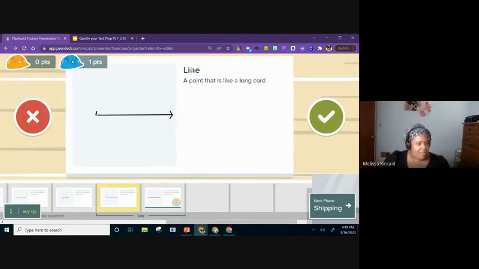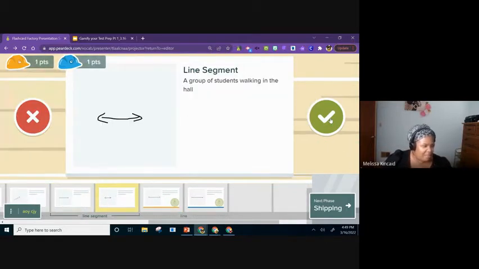Okay. A line is like a long cord. We've got arrows at the front. I like it. Keep it. This is not a line segment because a line segment would have a start and a stop. So I would reject this one.